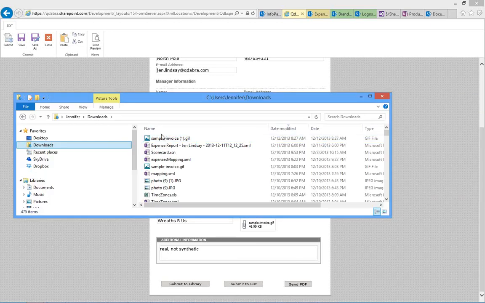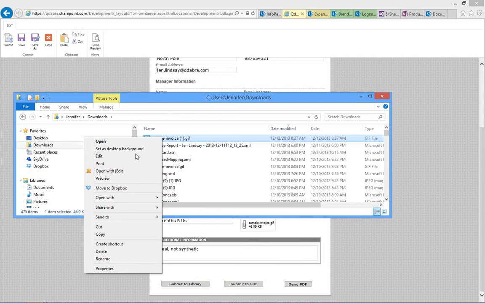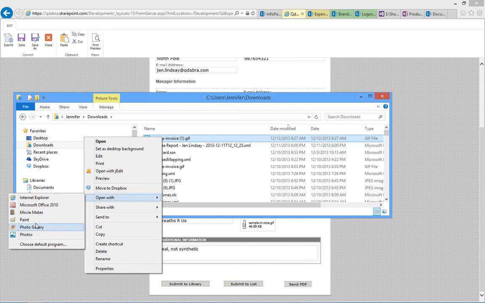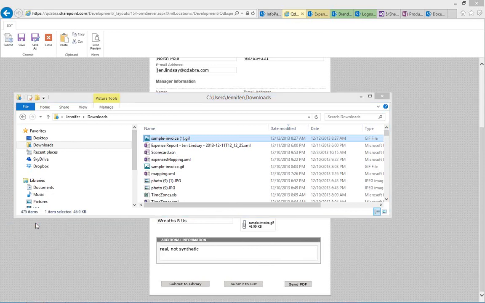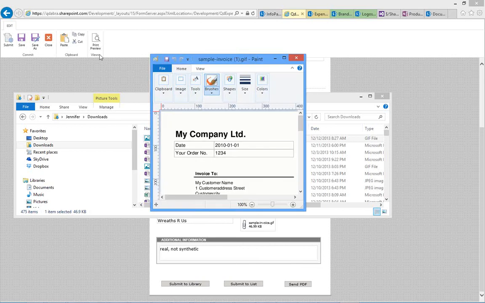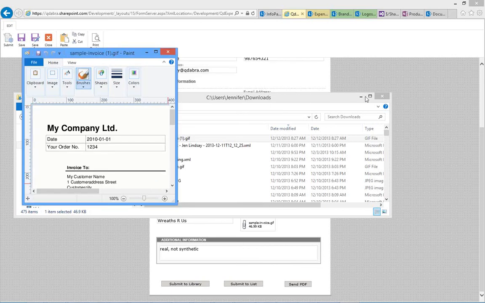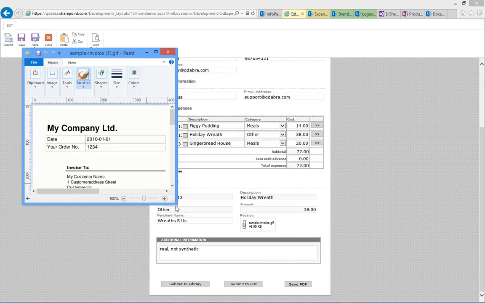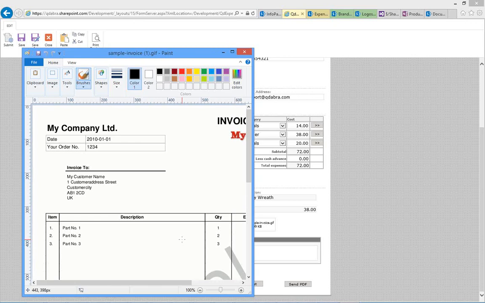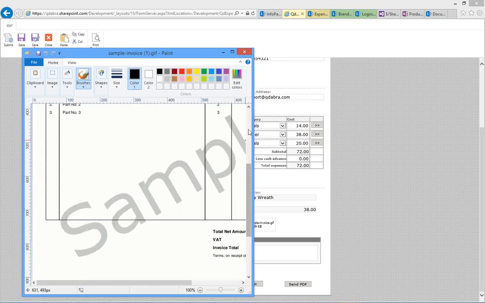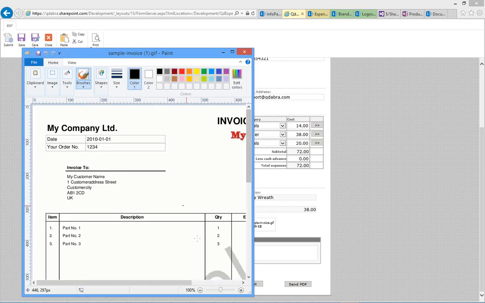So here's that invoice that just downloaded from this particular form. This is what you would have to go through to get all of these invoices or receipts out of each one of the expense report forms.